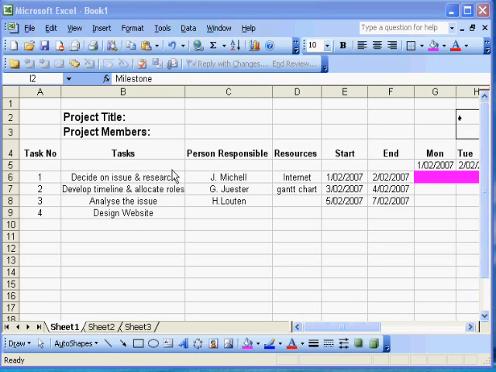Okay, in this session I'm going to show you how to create a Gantt chart using Excel. So you'll see here I've set up a few things and I've just really copied this from your textbook on page 142.